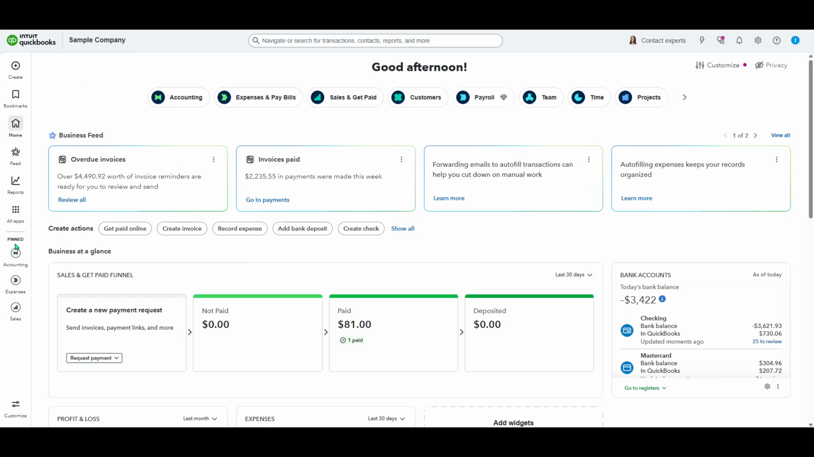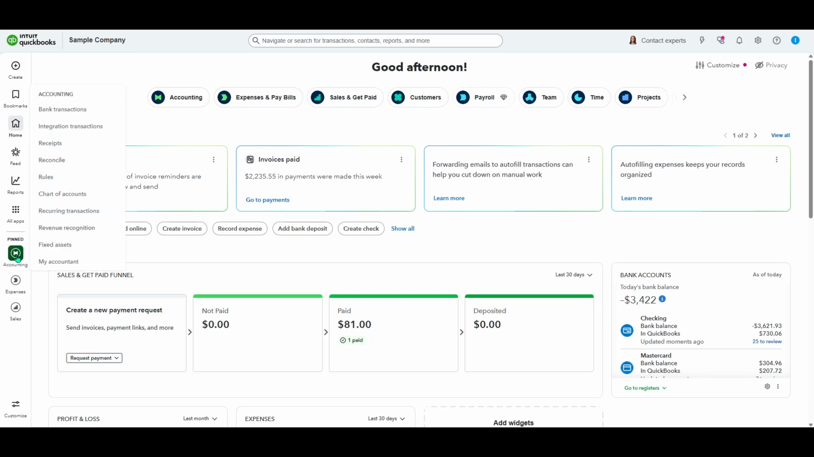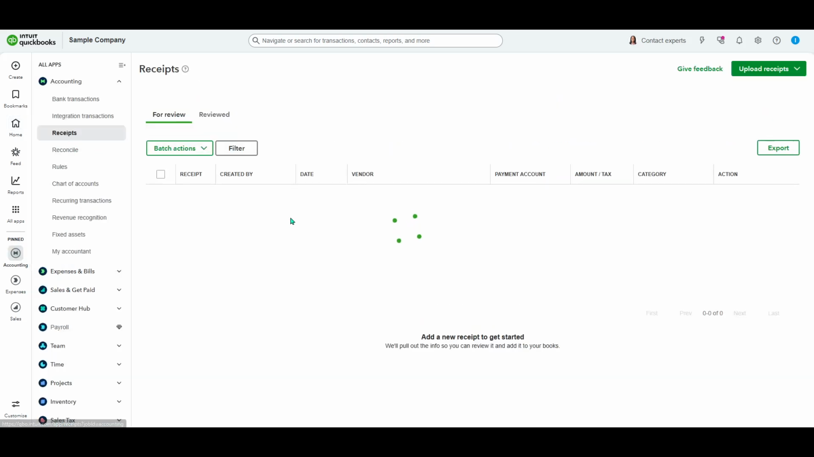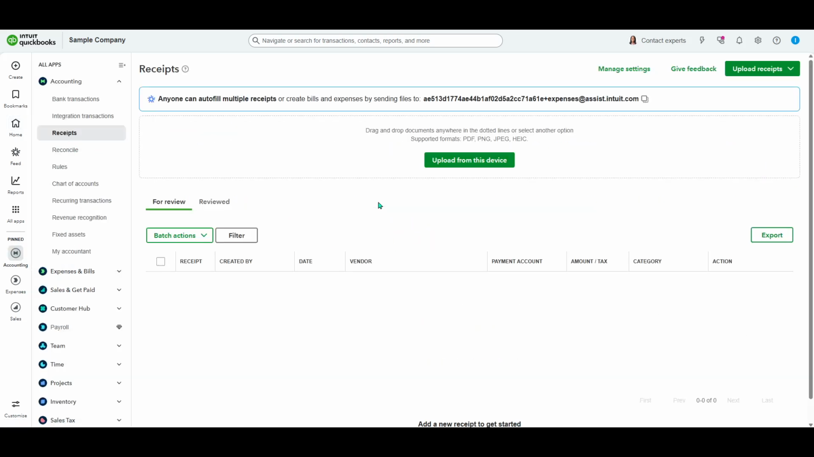Once you're in your QuickBooks Online company, look at the left panel and click Accounting. That opens the Accounting workspace. Next, find and open the Receipts tab. This is where QuickBooks collects and processes your receipt files.